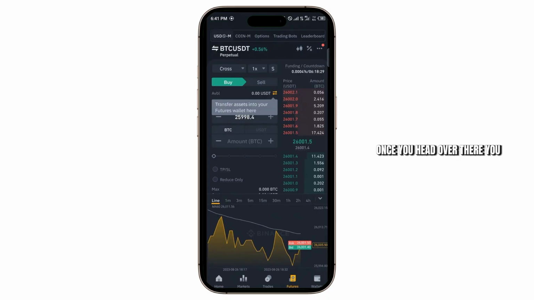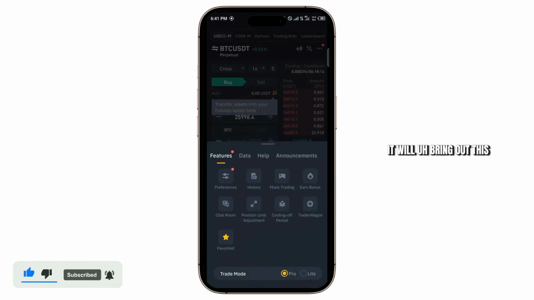Once you head over there, you have different options here, and all you have to do is find the three dots at the top right corner, right below leaderboard, and tap on it. It will bring out this pop-up menu. Now just tap on the earn bonus option right below announcements.